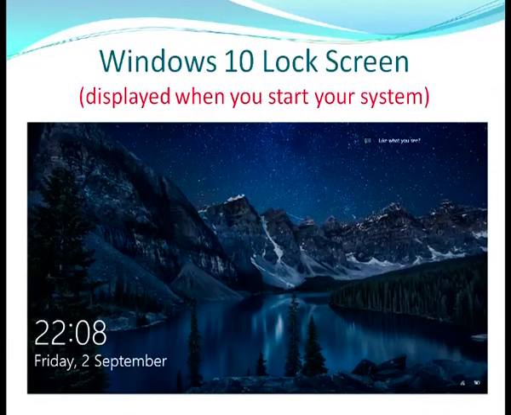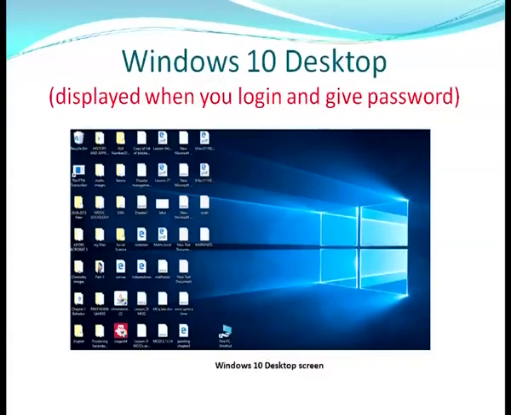This slide now shows the Windows 10 lock screen. This lock screen is displayed as you start your computer. It shows the current system date, day and time. And you give your user ID, password, and you get the desktop screen, which is somewhat similar to this screen. You might have a different background to it, but more or less this is the screen that you get once you are logged in to Windows 10, and we call it the desktop screen.